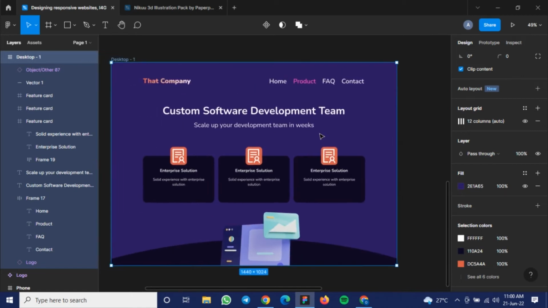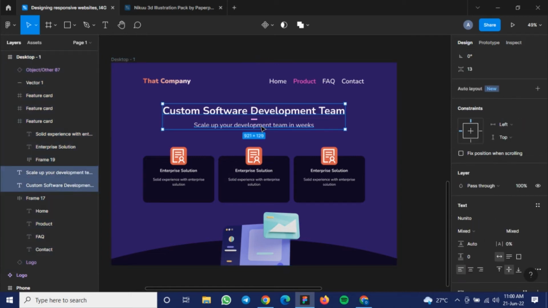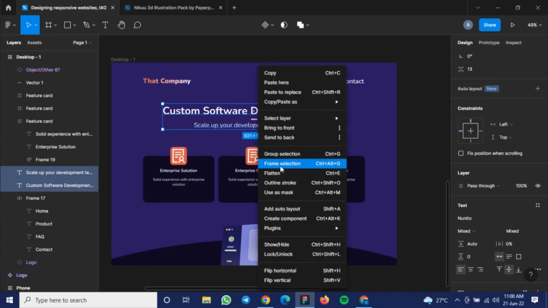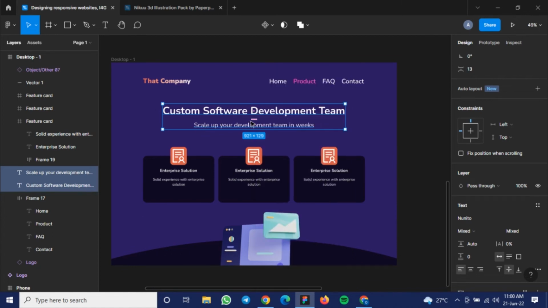Now that is done. Now the next is these two elements. Since they are just like the same, we're going to merge them together. So naturally, you'd want to use group, but I said you should use frame. But in this, I don't want us to use either of that. I want us to use auto layouts because auto layouts will help us to achieve what we're trying to do, and then an auto layout also creates a frame for it.